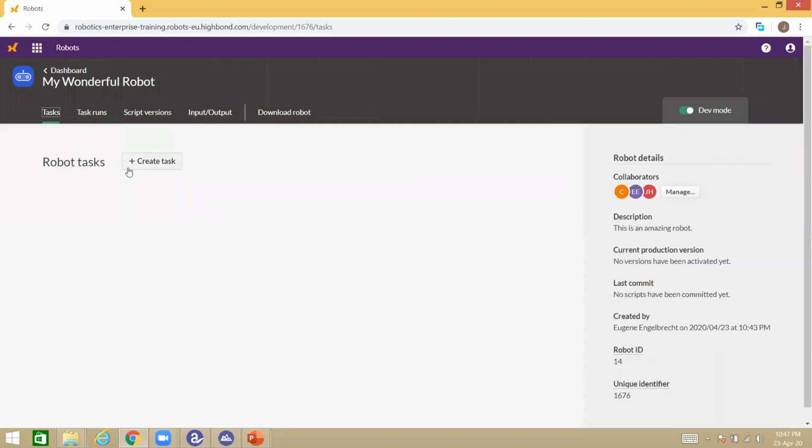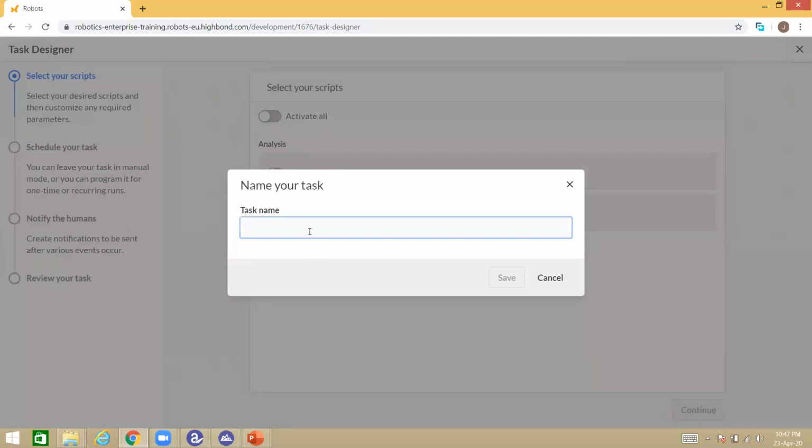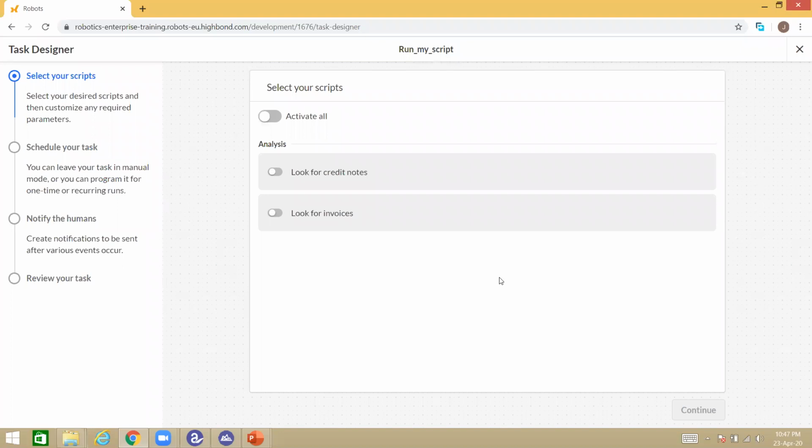And I'm going to click on Create Task. And I need to give the task a name. I'll call this task Run My Script. What an original name this is for a task, Run My Script. I'll click on Save. Now, when I do this, you'll see both of the scripts that were in my project are here. When you commit scripts, you commit all the scripts in a project.